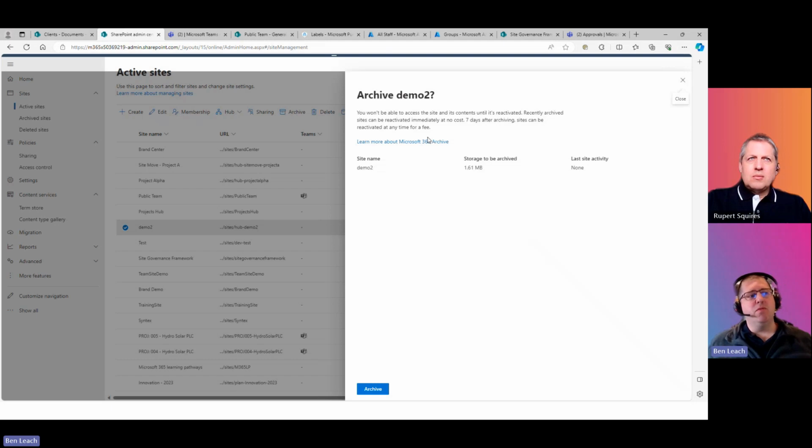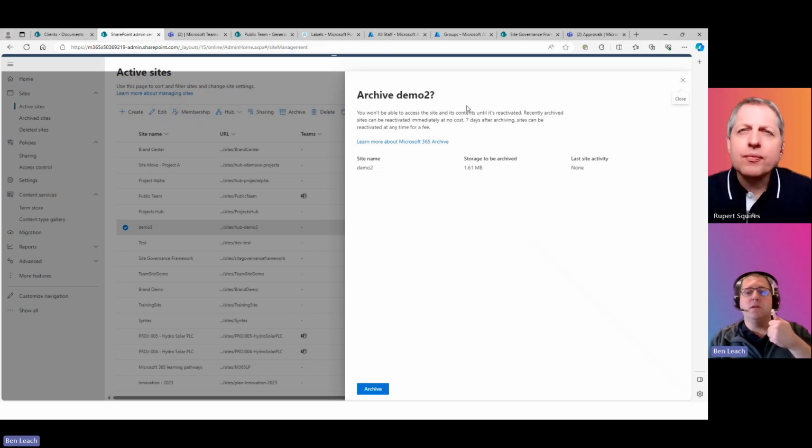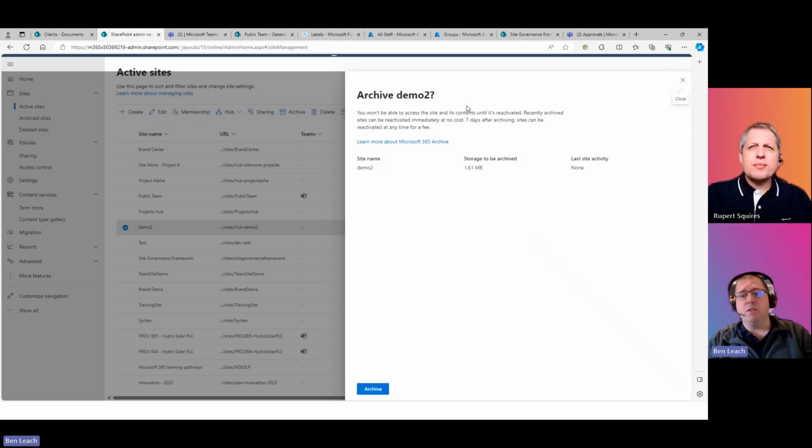So really, to be honest, moving forward, this is the approach that you want to be looking at in terms of archiving your site. So using Microsoft Archive, because it's going to be useful for Copilot because you won't see the data anymore, and it's going to be useful for your site admins because it's not going to be clogging up data in your allocation.